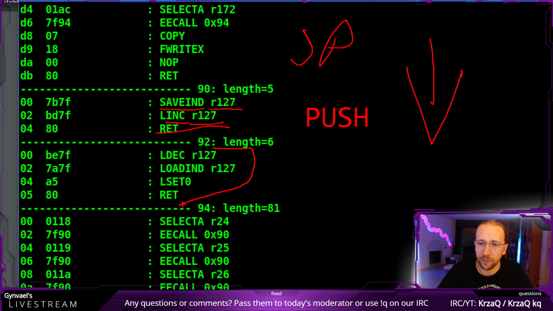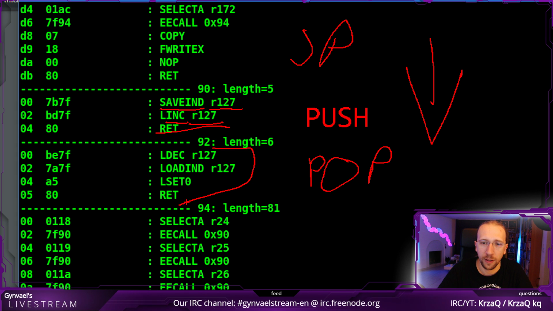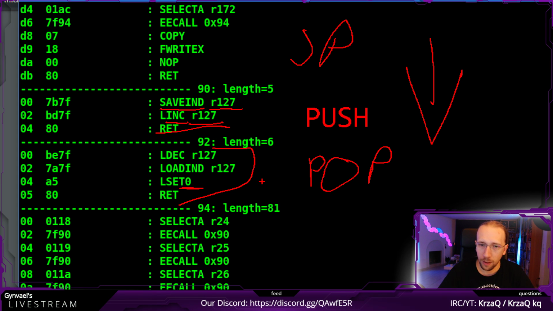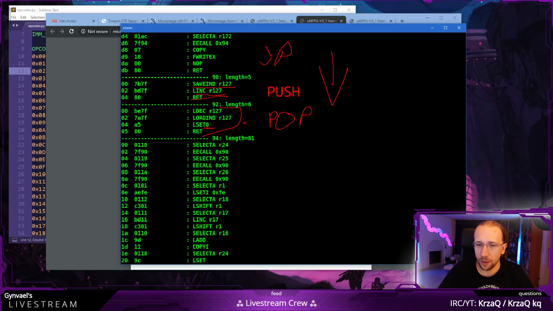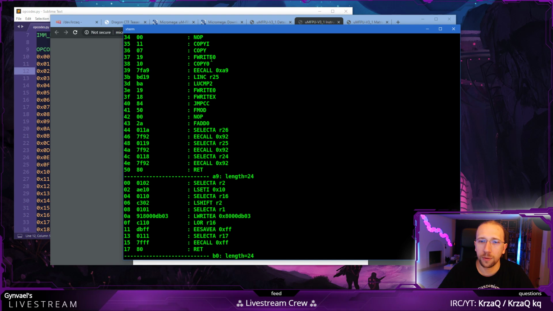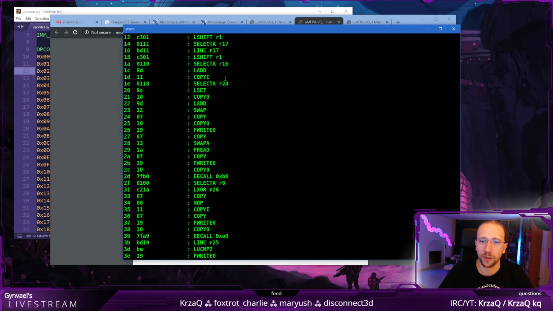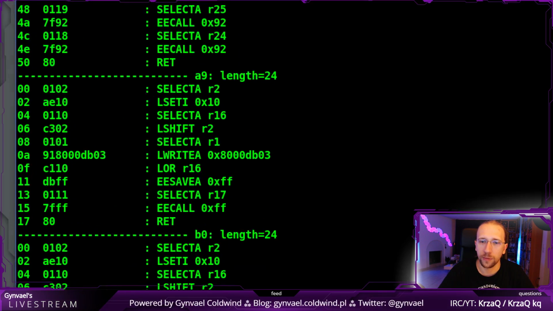Then we decided that this is actually pop, and I think it puts the value which it popped in the 0 register. I think so, at least. And then I don't think we looked at this function yet. We can take a look at it in a second. We did take a look at these two functions.